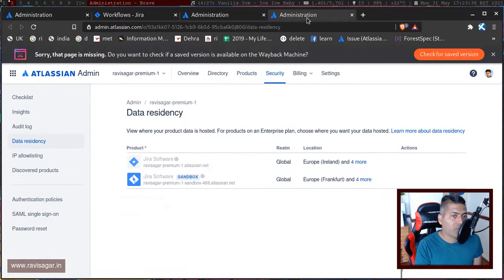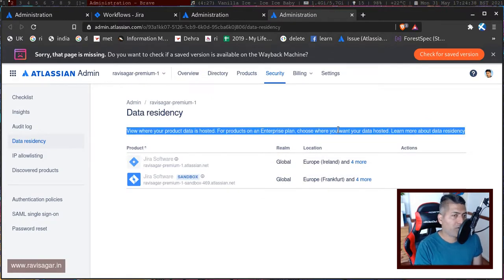Apart from this, you also have the option to select the data residency, but it is not there on the premium version. It is only on the enterprise version. But it is good to know that, first of all, you can see that your data is in Ireland or Frankfurt or wherever your data center is. So you can let your users or your security team know that yes, my data is indeed in Europe. In the enterprise version, you will have the option to decide where you want your data to be hosted. I think this is important, at least in Europe, where people are concerned about GDPR.